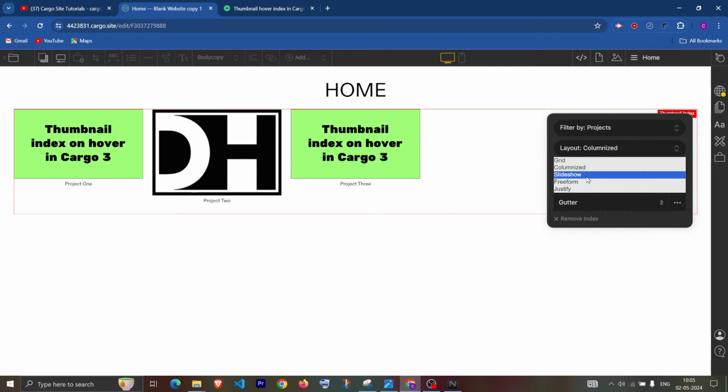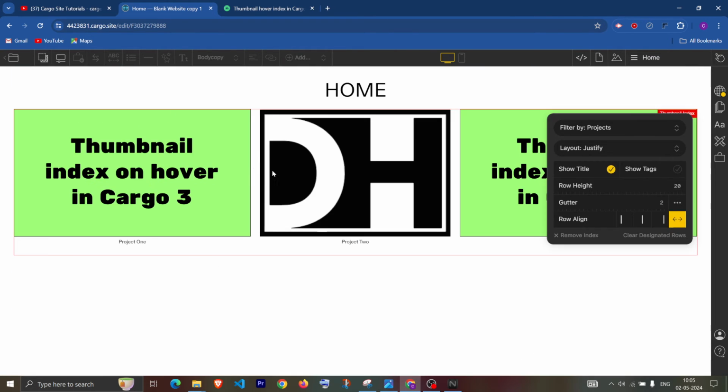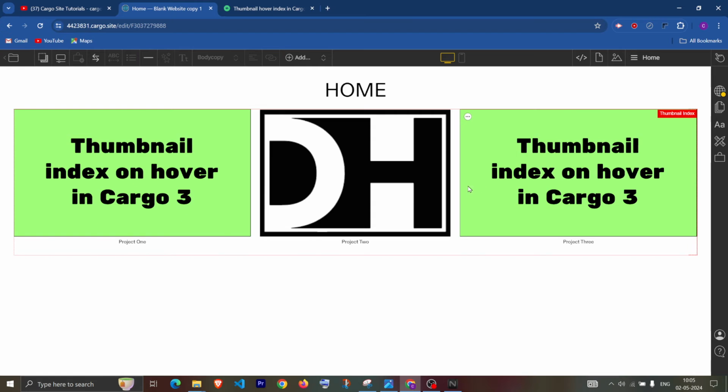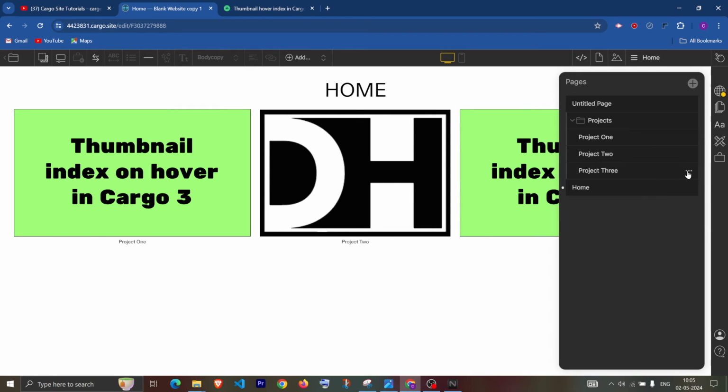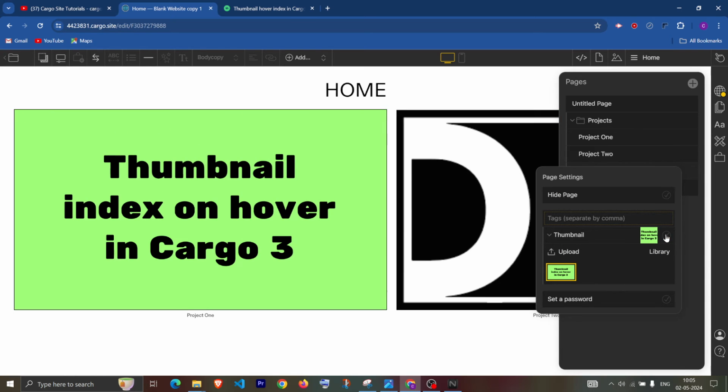You can also add slideshow and justify as well. Now you can see that all the images are aligned perfectly. So yeah, that's how you can change the thumbnail index. And if you do not want to show any page in the thumbnail index, you can uncheck it from here.